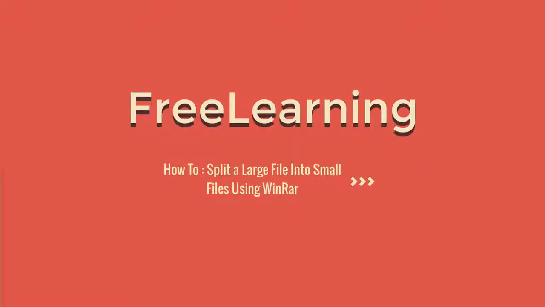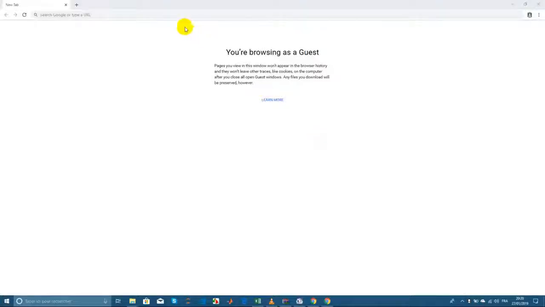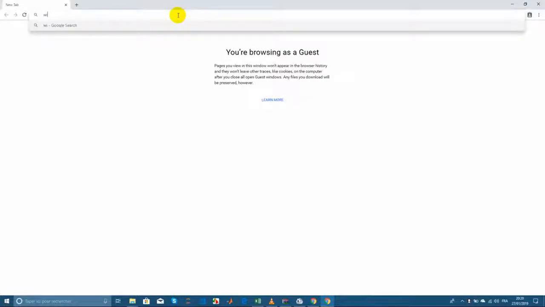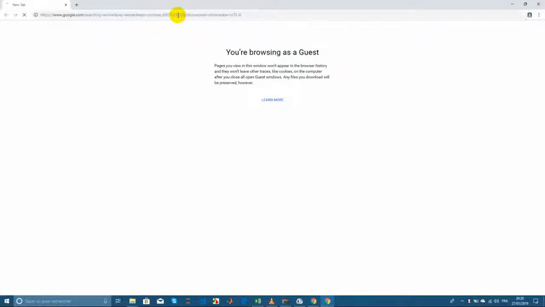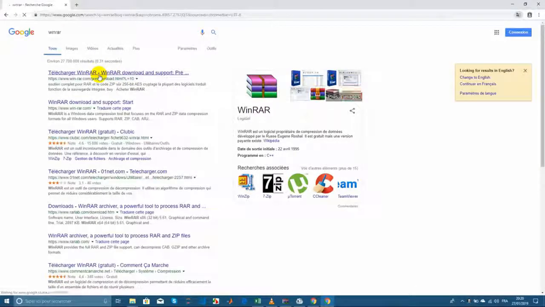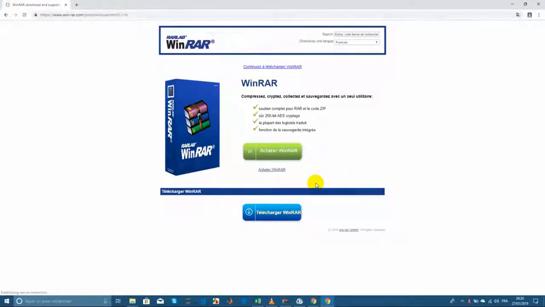So hello everybody, in this quick tutorial I will show you how to split a large file into smaller chunks. I will use WinRar. You can go to the official site and download the free version.